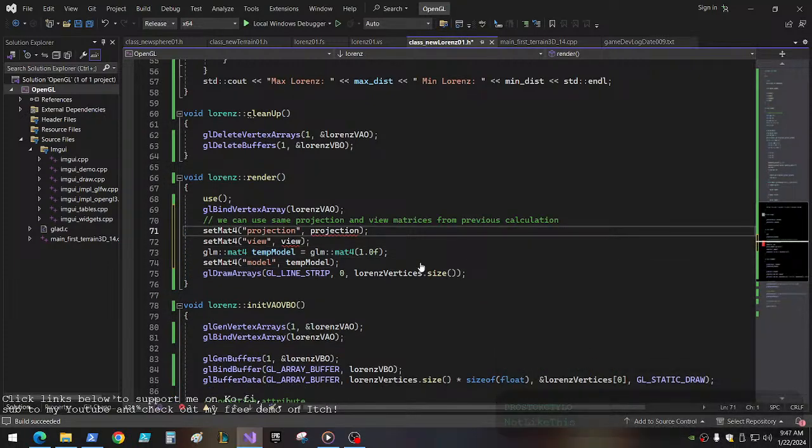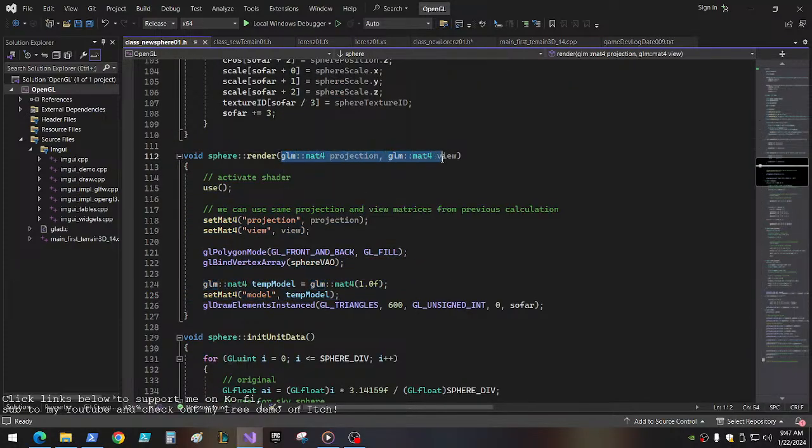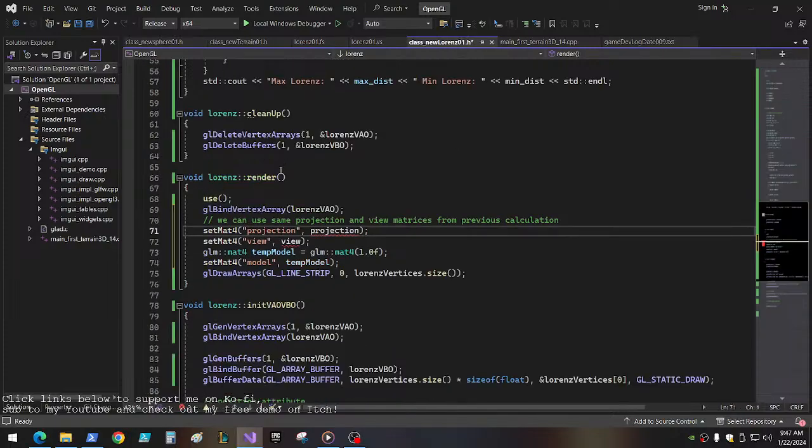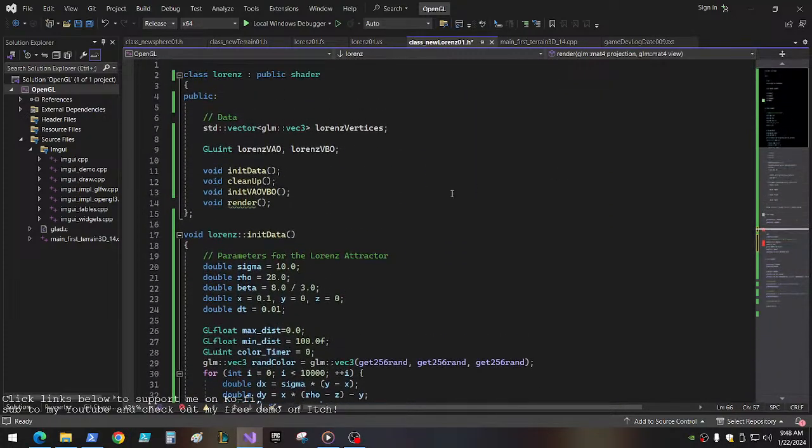So set mat4, projection view. Oh yeah, so that's why we need to receive it in here. And so which one was I just looking at? Yeah. So let's just do the same thing. I know it's clunky, but whatever. So let's change the render there, and we'll come up here. Render. Whoop, outside the parentheses. Okay.